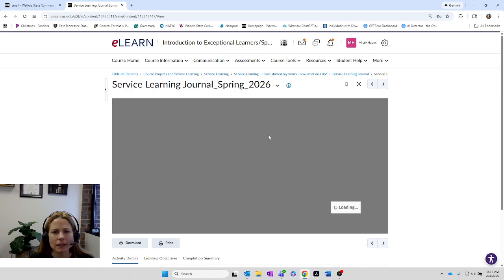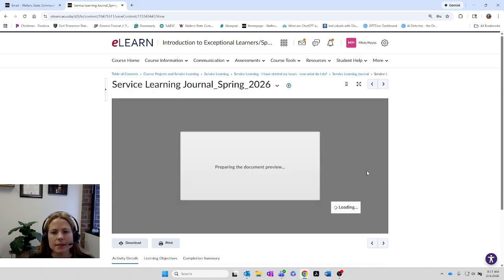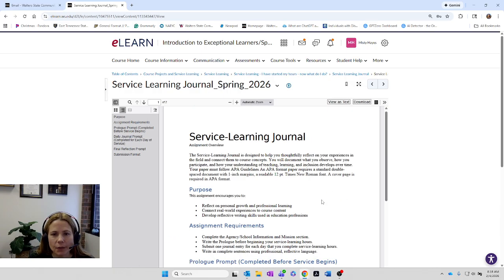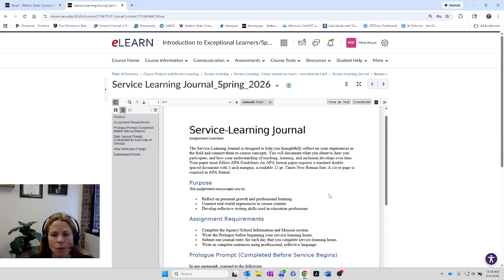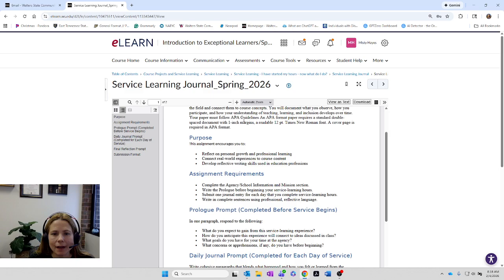And whenever you click on documents in the course, sometimes it may take a while to load the document. Please don't let that fool you. It is coming up. So you'll see here, it goes through and walks you through why this is going to help you, the guidelines of how I want it completed.